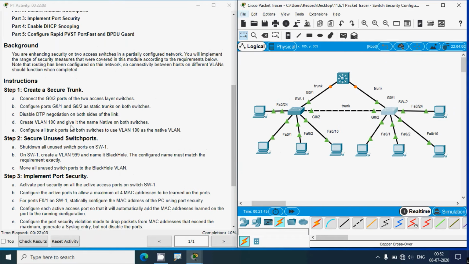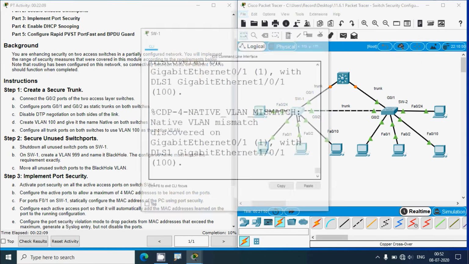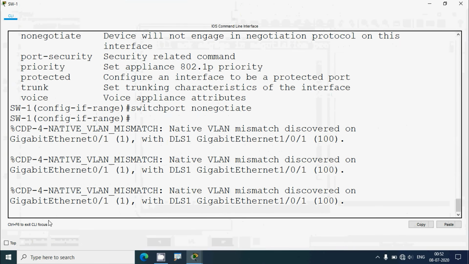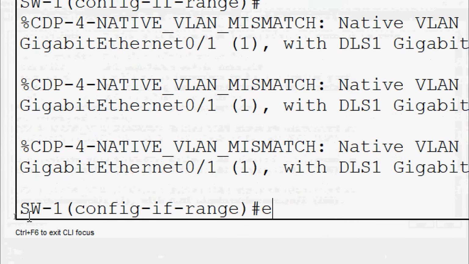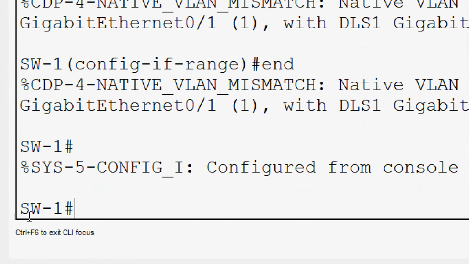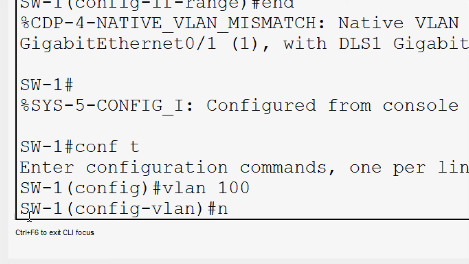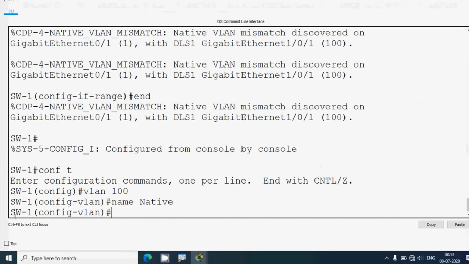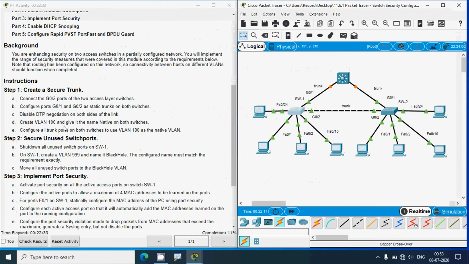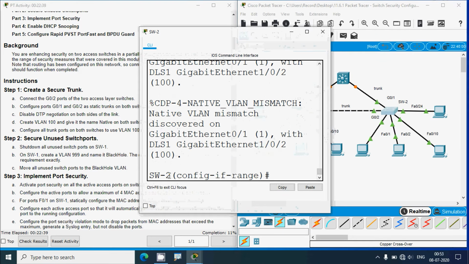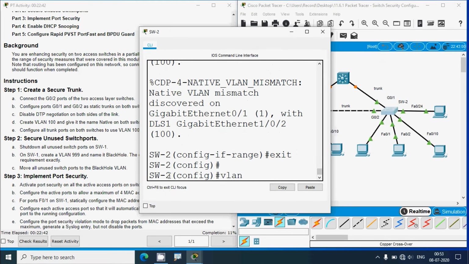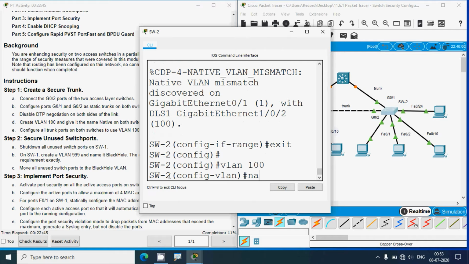Create VLAN 100 and give it the name native on both switches. Okay, we will do that. We will create this VLAN 100, press enter, and here we can see we get some messages. Anyways, no need to worry about that. And then we'll give conf t. We will create VLAN 100, then we will give the name as native. Yes, then we will go to this switch, exit, then we'll create this VLAN 100 and we can give the name as native.